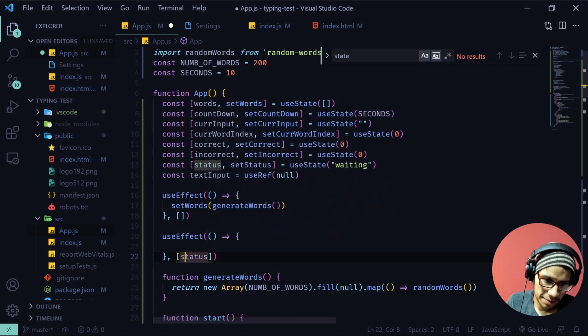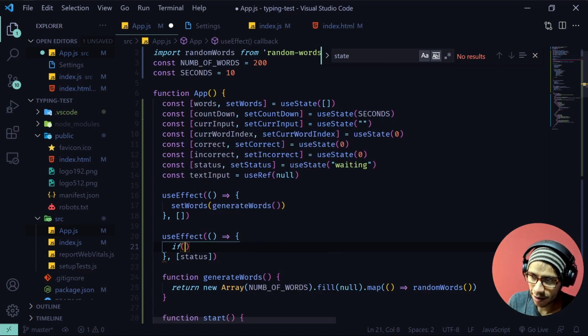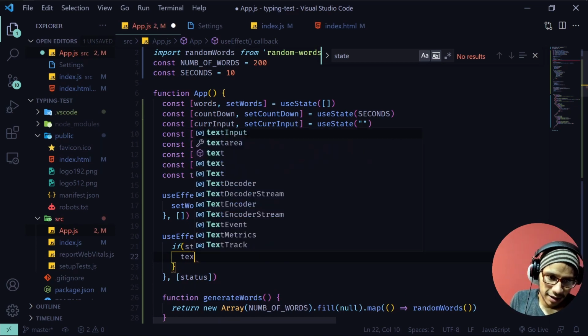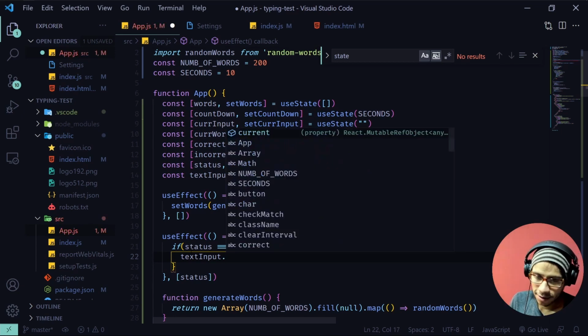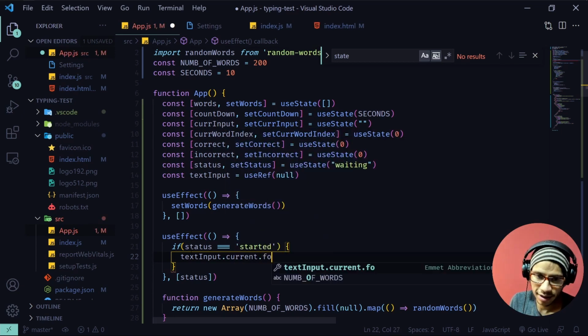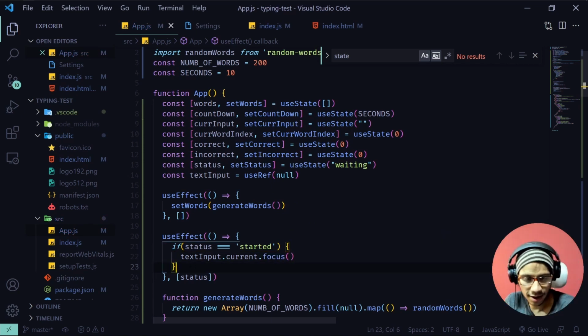So every time the status gets updated, we can execute this hook, and here we are going to check if the status equals started. So once we start the game, we are going to grab that text input, access the current property there, and use the focus method. This is going to focus that input.